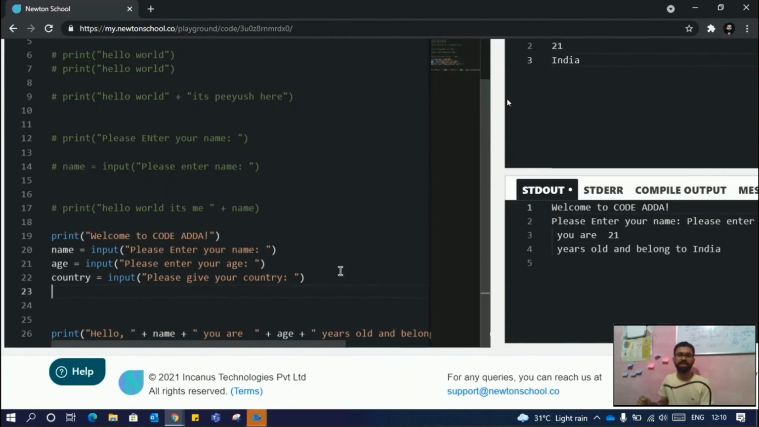This is how we can perform the input method in Python. There are some other ways. We will talk about variables, data types, and some other things in the next video. So this video is all about the input function in Python. You can take any input like name, age, and performance of anything.